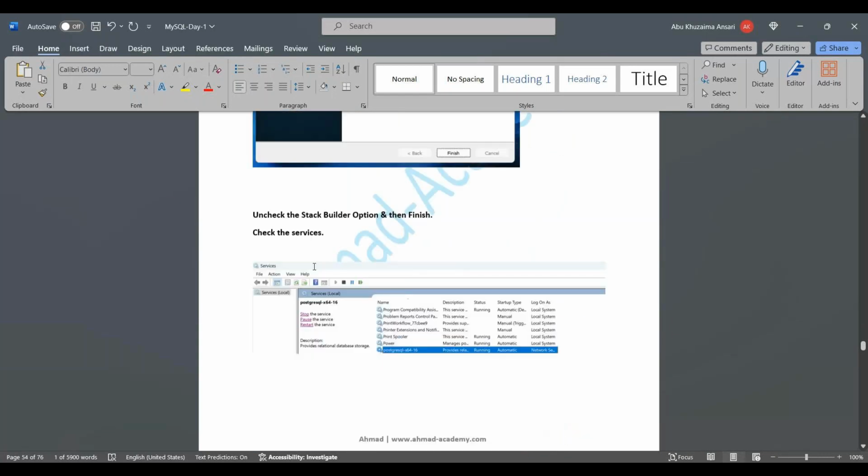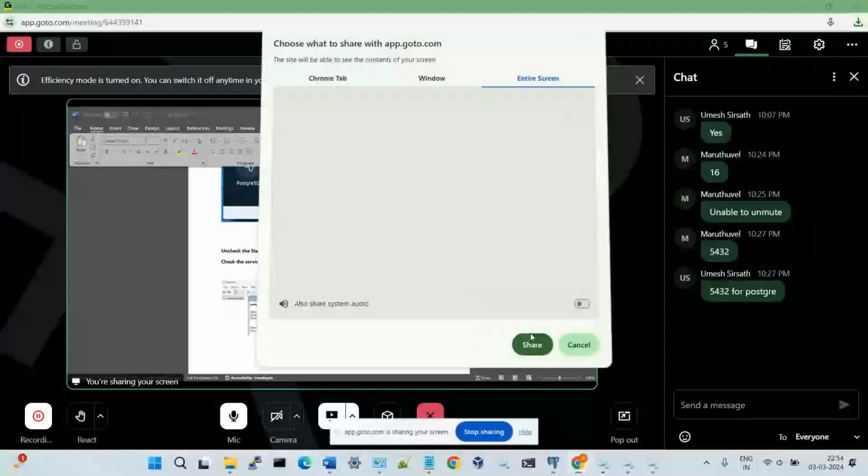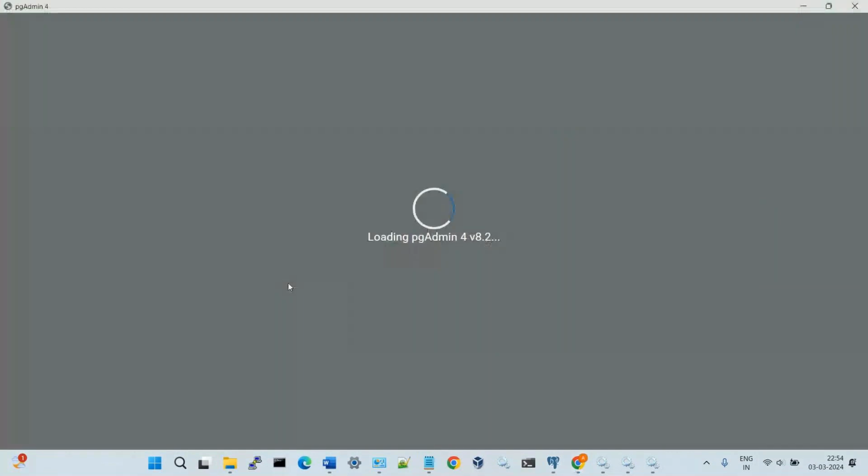Now, how will you work? Postgres gives you a graphical user interface as well as a command line interface. The graphical user interface is pgAdmin 4. When you click on this, it will pop up a window for the graphical user interface. Okay, so just wait. So this is loaded.